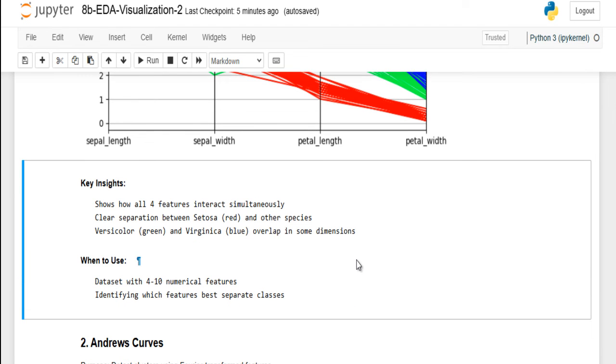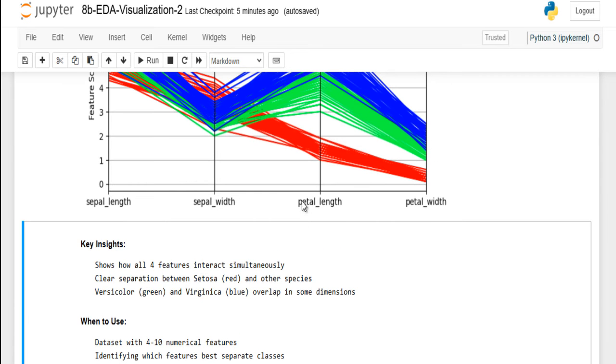We want to use this when the dataset has 4 to 10 numerical features. So you're not dealing with 30 or 40 features; the maximum is 10, so you can see clearly what you are dealing with. We also want to identify which features best separate classes. You can know that these features will be good for class separation, and we can then drop the rest. It's very good to look at this first before machine learning, because if I can see that a particular feature is good for separating classes, then I can choose it, drop the rest, and have high accuracy. It's as simple as that.